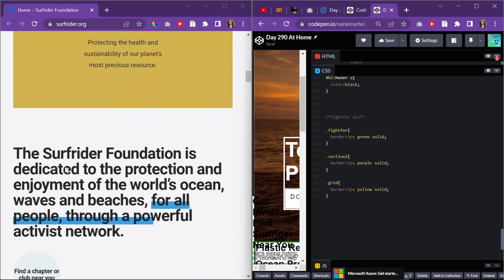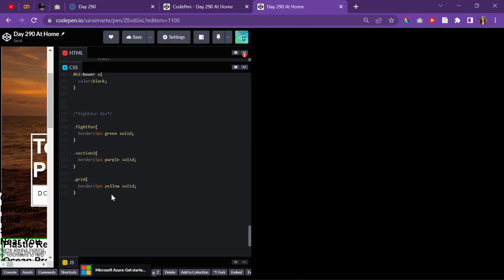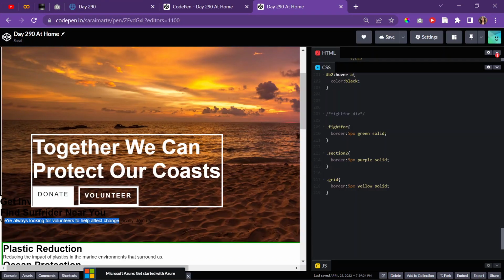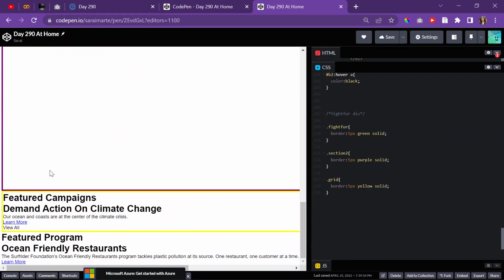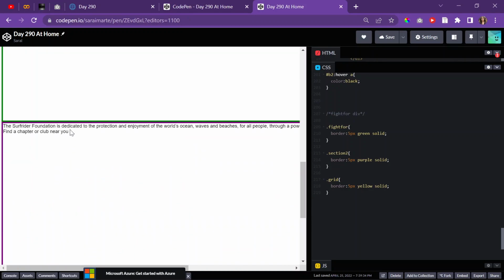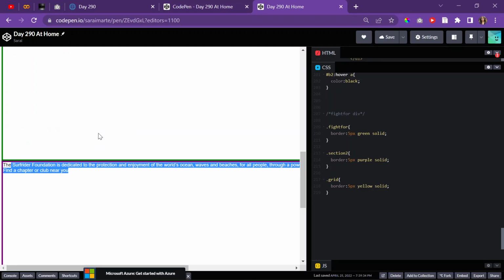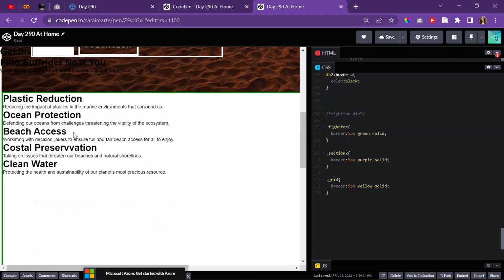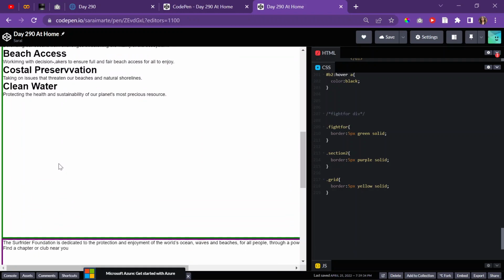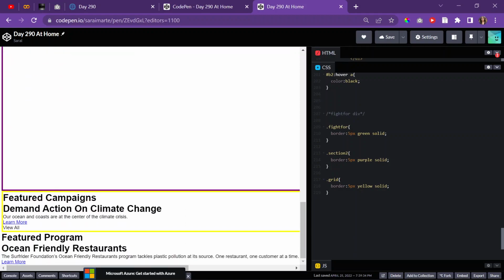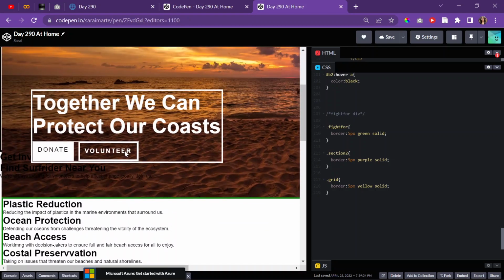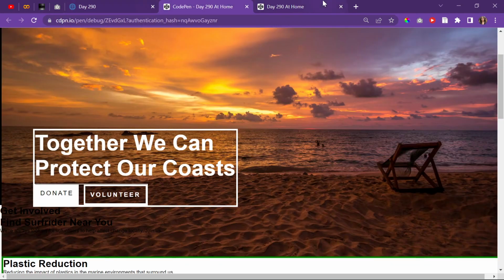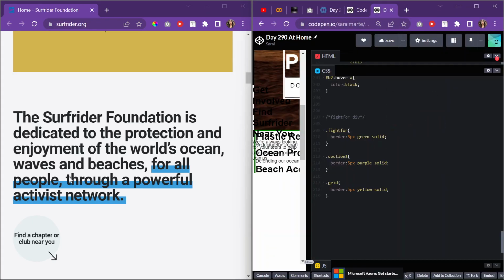Find surfer. Find a chapter or club near you. Is that what that is? Find surfer near you. Find a chapter or club near you. Okay, so this purple part is after this grid part, right? Right. And then comes a grid. Okay, that's really good. Okay, we're good. We're on the right track. So let's, but then what in the world is this? Okay, this should be this part right here.